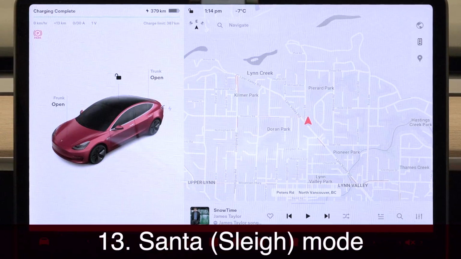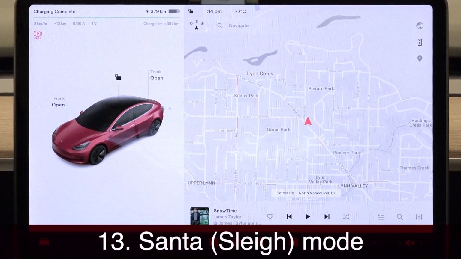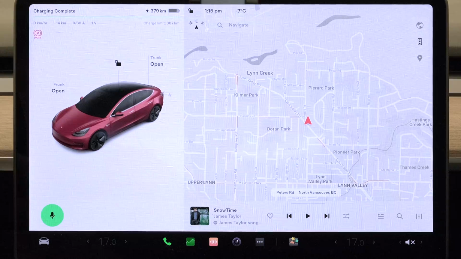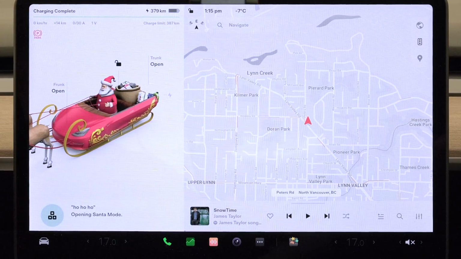Number 13, of course, it wouldn't be a holiday update if we didn't have the Santa mode or the Sleigh mode, and you can do that in one of two ways. Number 1, I can just press the speak to press microphone button and say, ho, ho, ho. And it opens Santa mode.